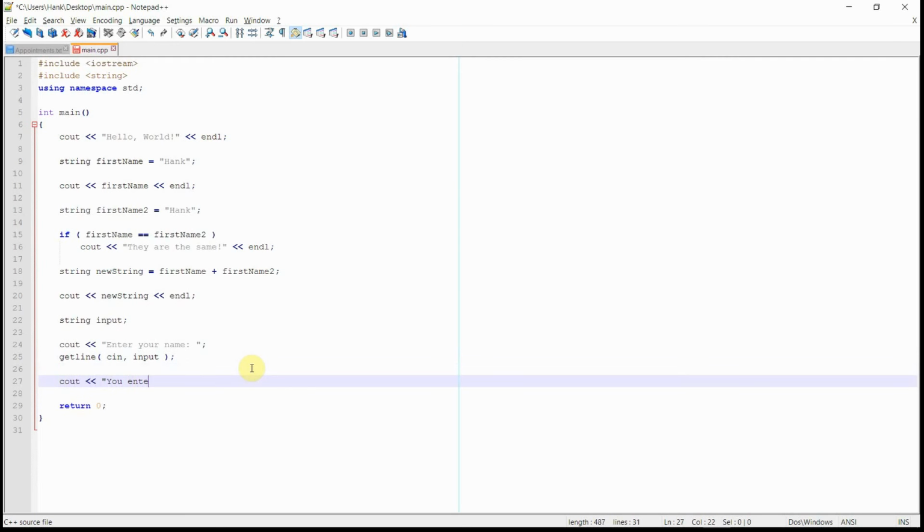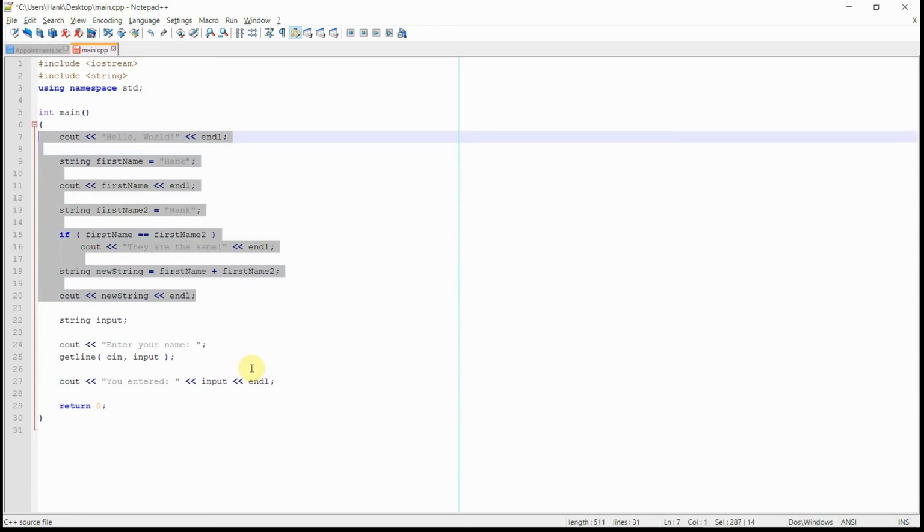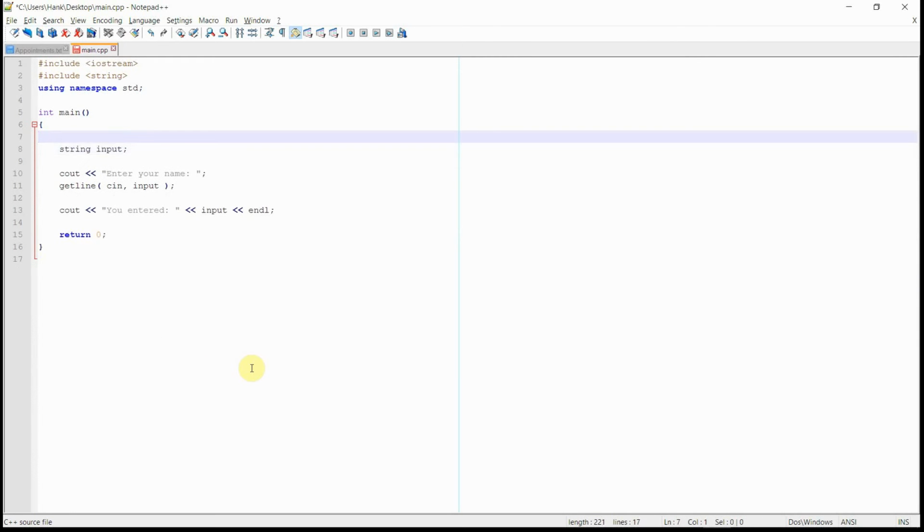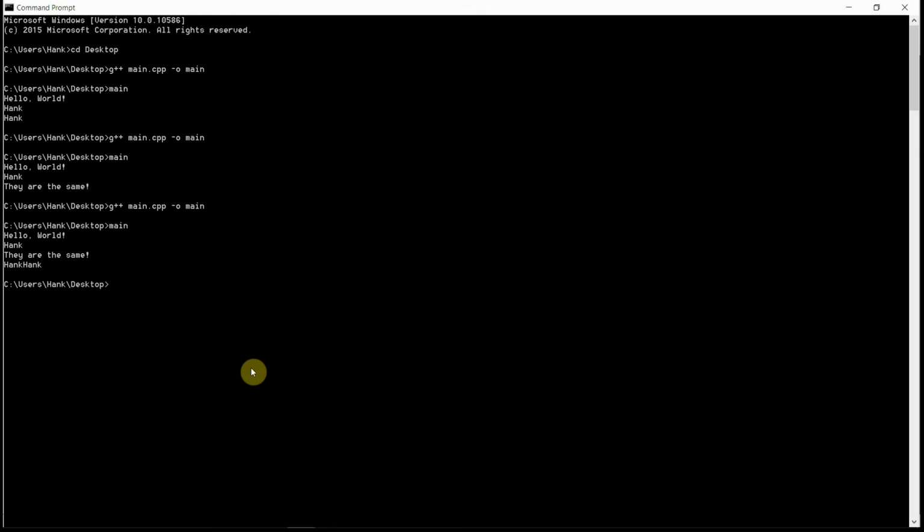You entered input, confirm. Okay, let me get rid of this other stuff here since we're done with it. Don't want it confusing what we're talking about, what we're doing. So let's go ahead and compile this, and then run it. Enter your name. Name's Hank. You entered Hank. So I can use it with the built-in getline function to store a string typed in at the keyboard inside of a string object in my program for further processing.